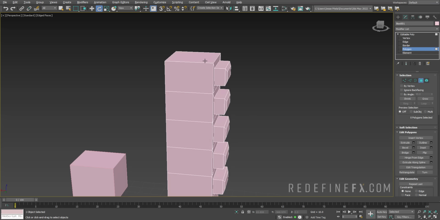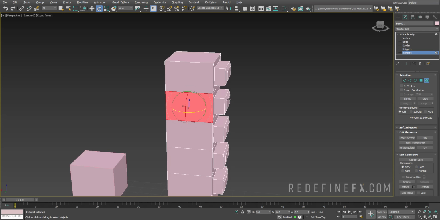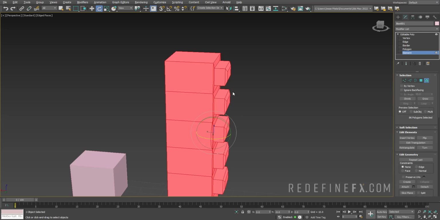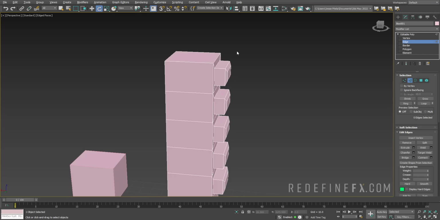Now, a lot of times you will want to add edges. So you can actually use shortcuts on your keyboard, 1, 2, 3, 4, 5. So 1 selects the vertices, 2 selects the edges, 3 selects the border, right? If you watch over here, 4 on your keyboard selects the polygons, and 5 allows you to select the element. So I'll just hit 2 to select the edge.